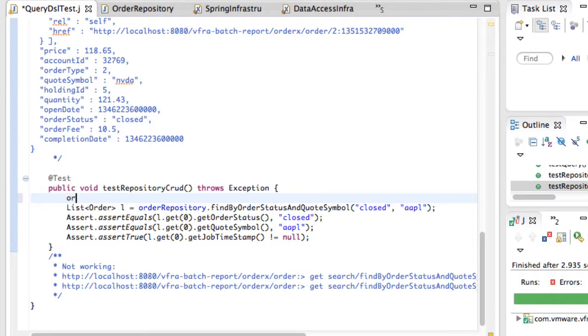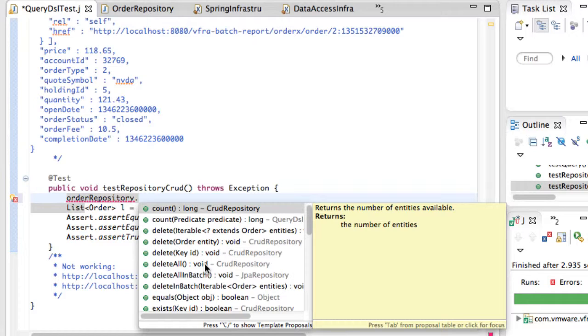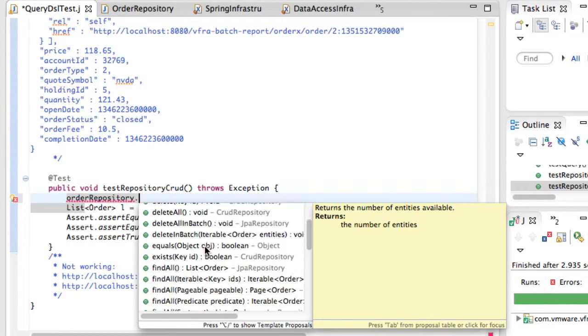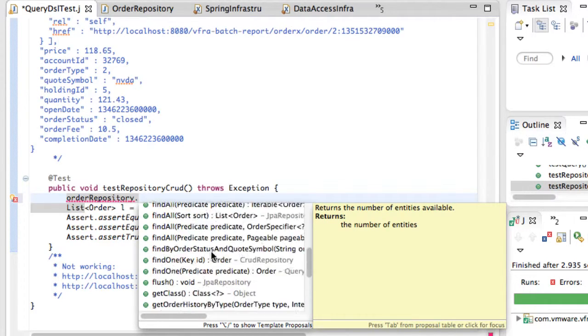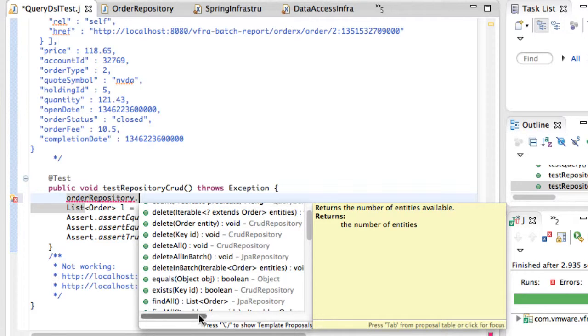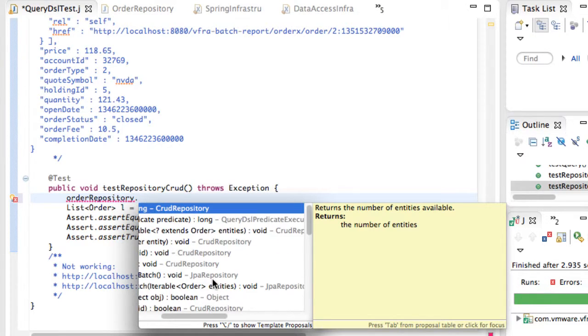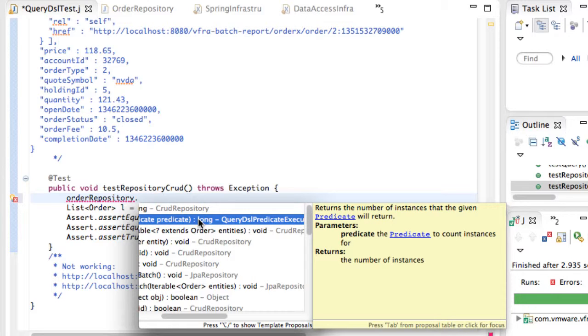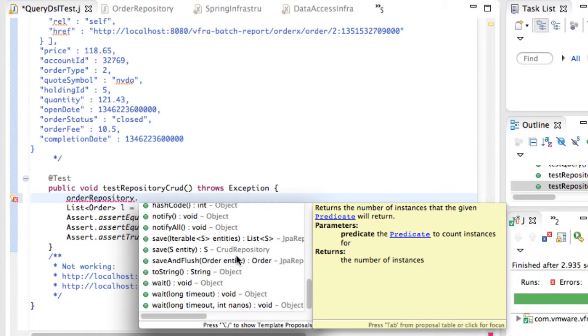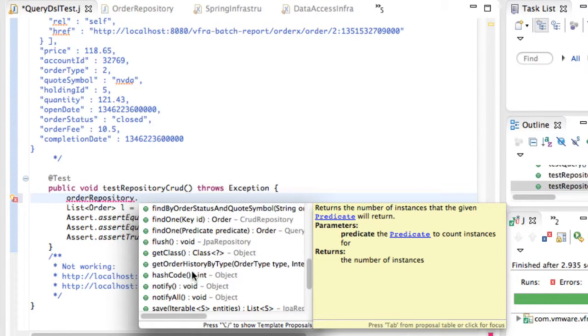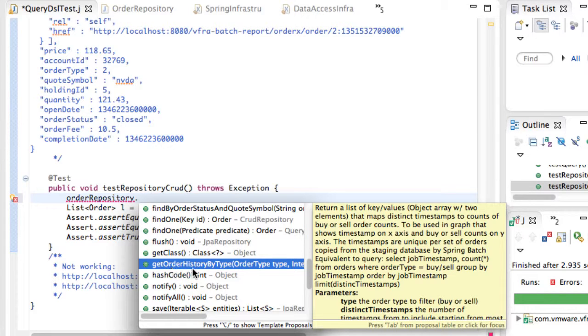In addition, there are a number of CRUD-related methods that have been implemented for me, such as count, delete, find by, and save. And in addition to that, I have some QueryDSL related methods where I can pass predicates, so I can define a predicate and easily reuse it in various ways. In addition, I see that I have my custom implementation getOrderHistoryByType that has been wired in as well.